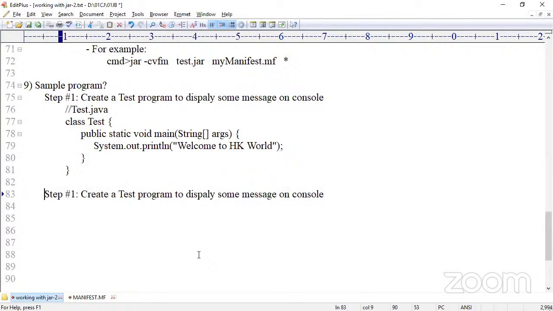Step number 2. Save it in a folder. Shall I write like this? D:// 01 core java / 01 java basic /. I want to take a separate folder, working with jar, so that we don't have confusion with other folders, as Test.java.